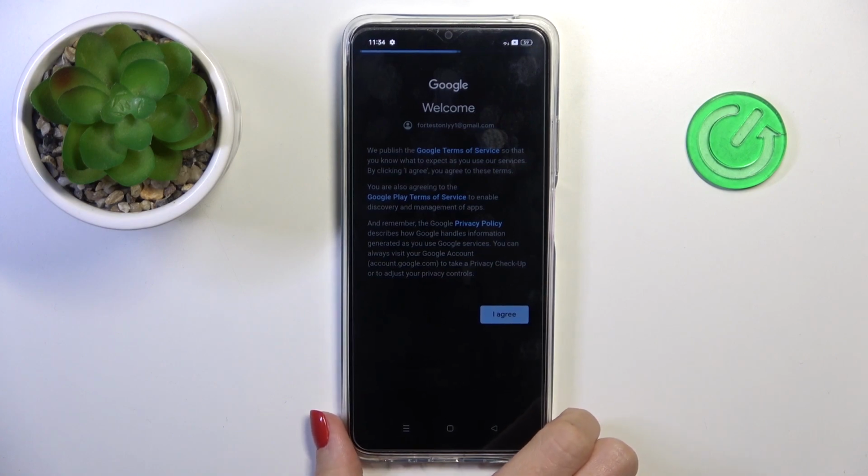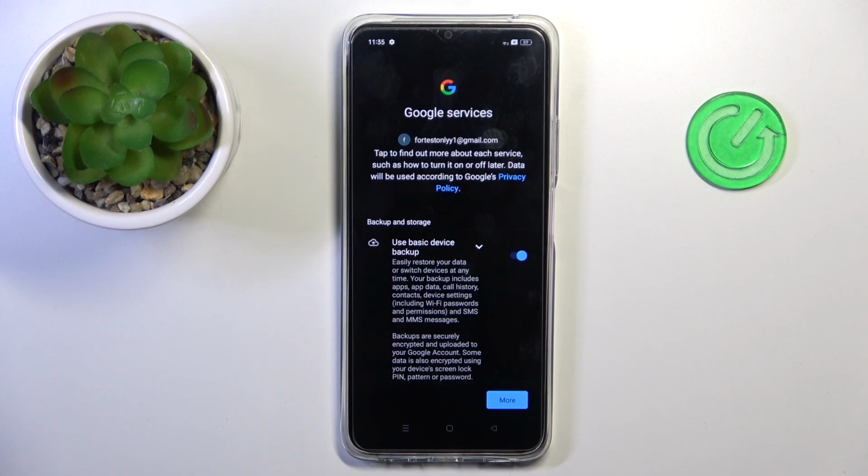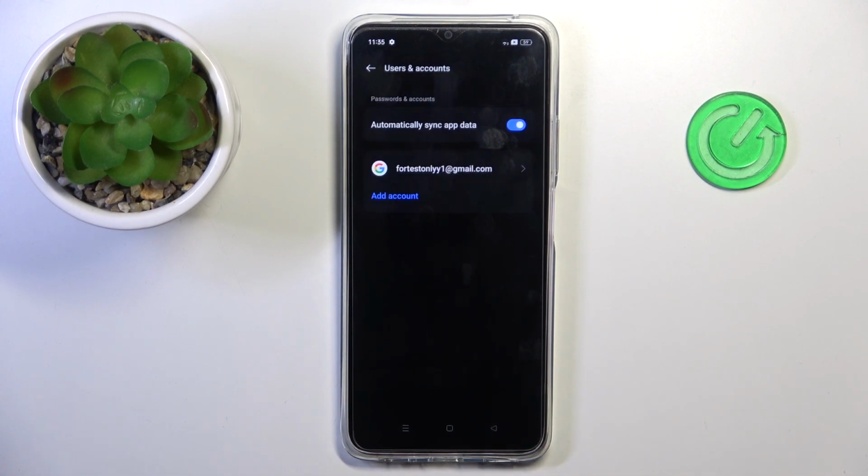Click on I agree if you do agree with all the Google terms of service and privacy policy. Click on accept, and that's it. As you can see, your account is added.